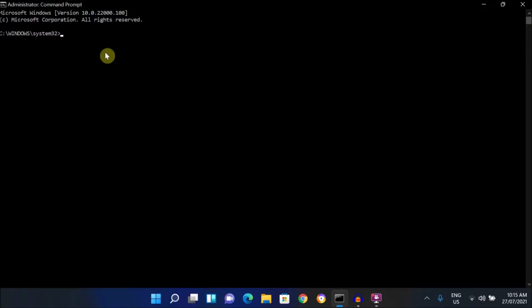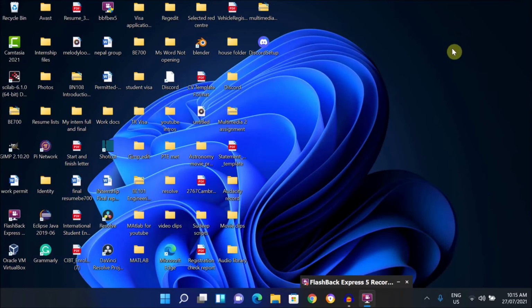On the command window, type gpupdate space /force and hit enter and let the update finish. Once it is successfully completed, just close the window and go to Run.